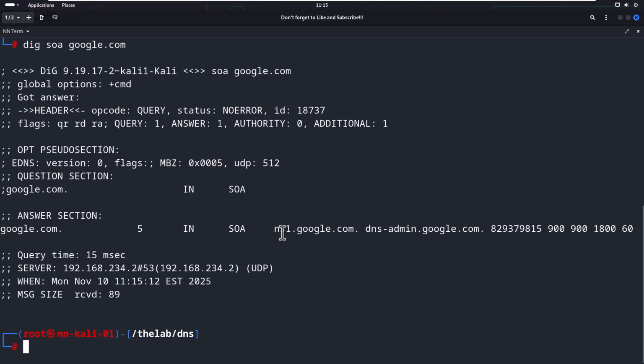So anyway, the SOA is actually showing us right here the authoritative name server like we learned. This is going to be dns-admin at, remember we replaced the period with an at, google.com for the administrative contact. Then we have our serial number right here. We have a refresh, retry, expire, and time to live. And let's look up the other one. What was it? CAA, Certificate Authority Authorization.